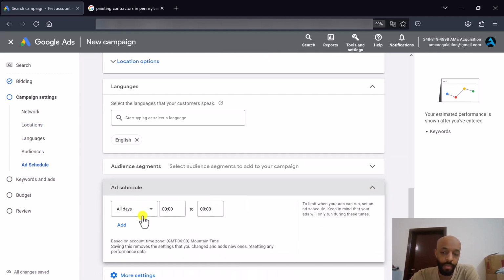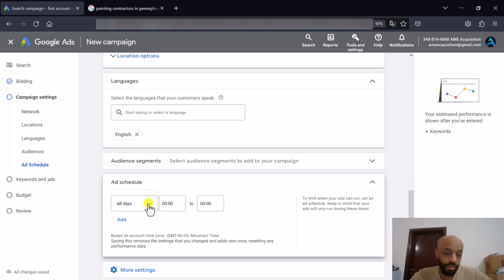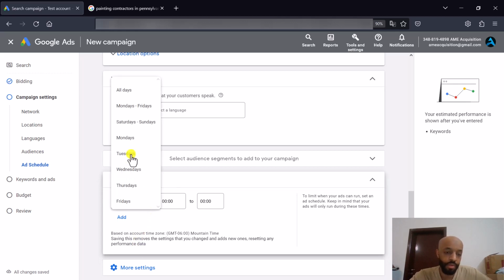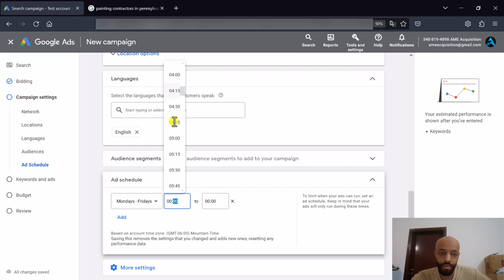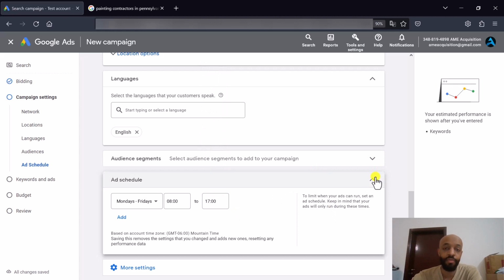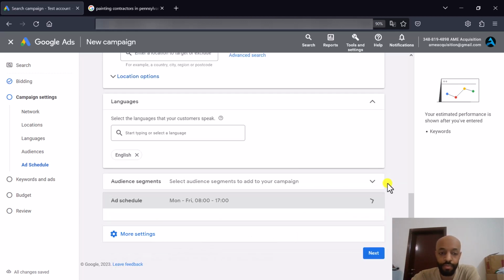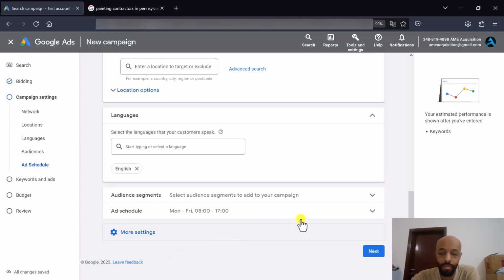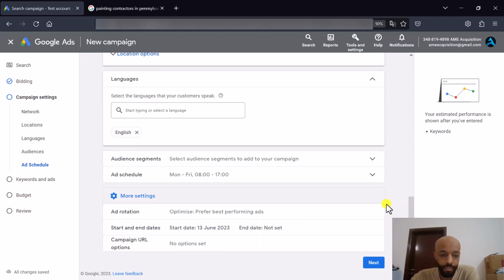Now, ad schedule. Basically here, you just want to choose your opening hours. So Monday to Friday, 8 a.m. to 5 p.m. is going to be appropriate for most people. That's going to be the only time your ads are going to be shown to people. So especially if you're taking phone calls, you don't want to get anything outside of work hours. So just choose 8 a.m. to 5 p.m. or whenever you're open.